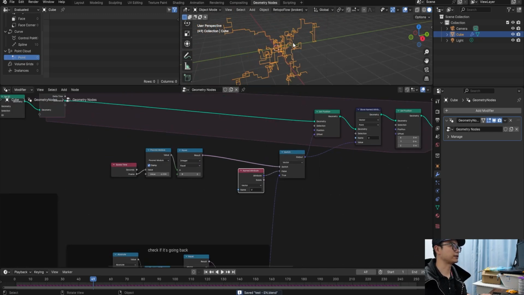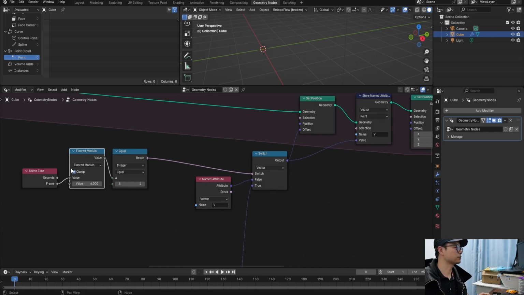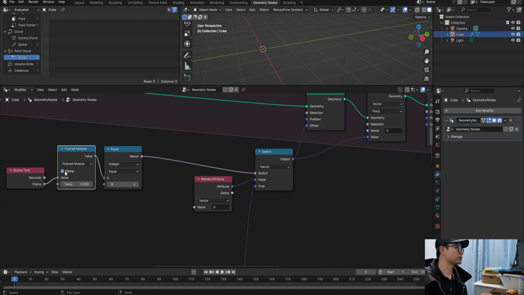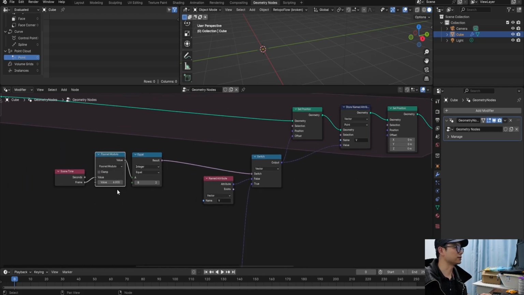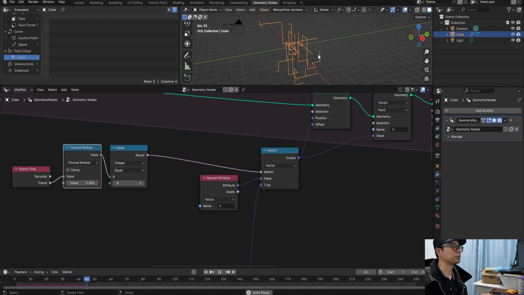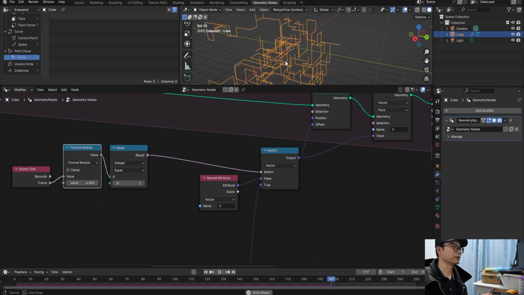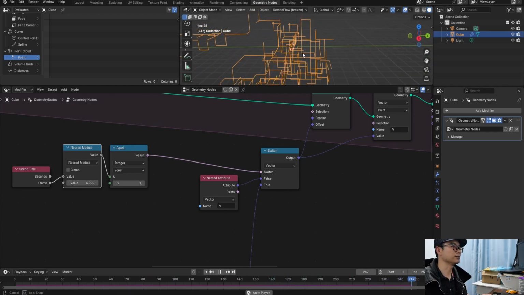So let's check the effect again. Here I made a mistake because I randomly took this. I don't know if I made this on purpose. I don't remember. Just remove this, and then let's play. It will be like this. You can see the spline is growing, not just generated in one frame, very suddenly.